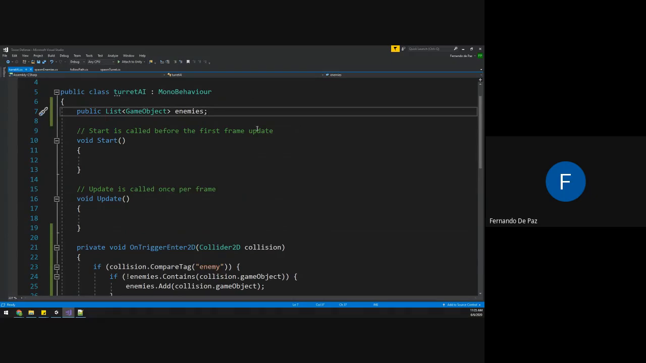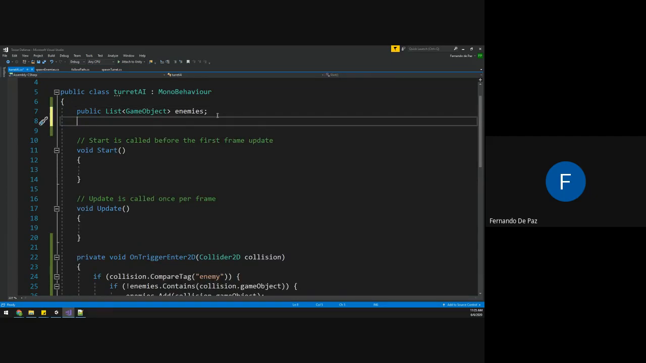So actually, let's go back up here to the line after we define enemies, and we're going to define our enemy that we're going to lock onto. We're going to say private Transform. Enemy to target, or targeted enemy, or maybe just target. Yeah, target sounds good.